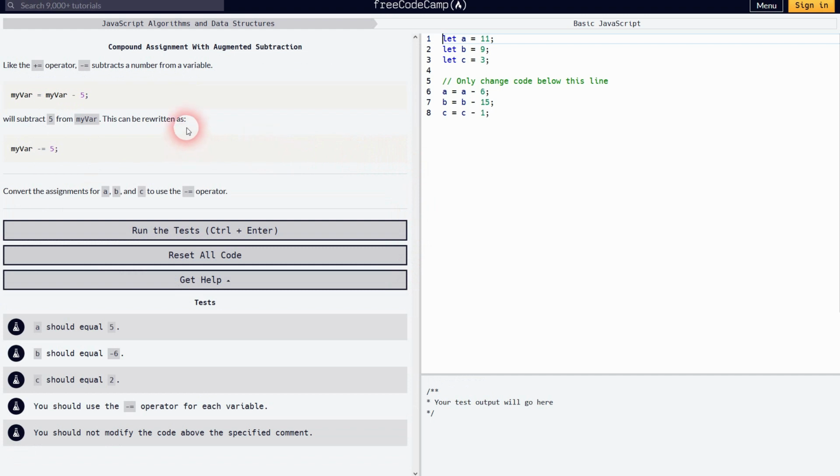Same goes for minus. Not just plus equal, you can also write minus equal, and you will have the same results. So again, a equals a minus 6 is the same as a minus equals 6. So this would be 11 minus 6 equals 5. This would be b with an initial value of 9 minus 15 equals minus 6. C has the initial value of 3, minus 1 would be 2.